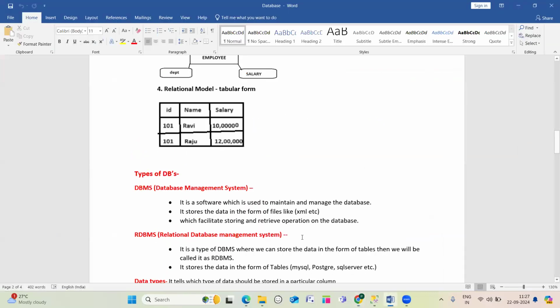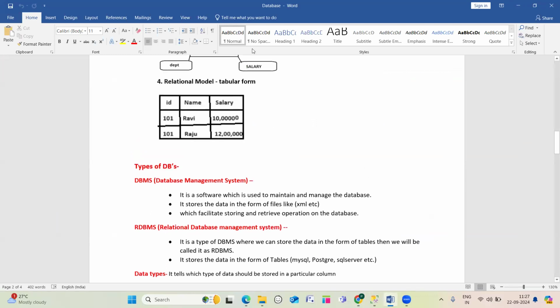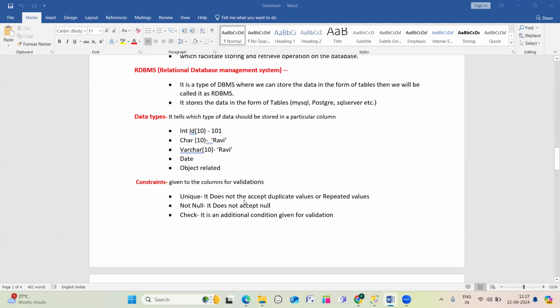Guys, now you can see my screen, right? I'm opening the Word document. Guys, am I audible to you, right? Yeah, yeah. Okay, thank you so much, guys. So now you can see the data types.